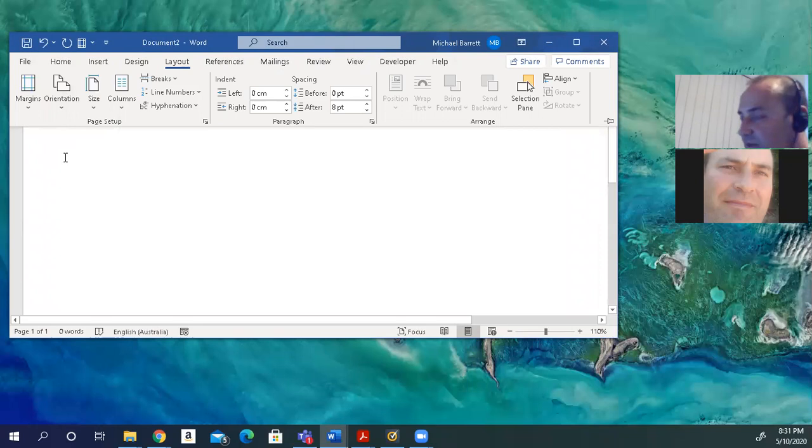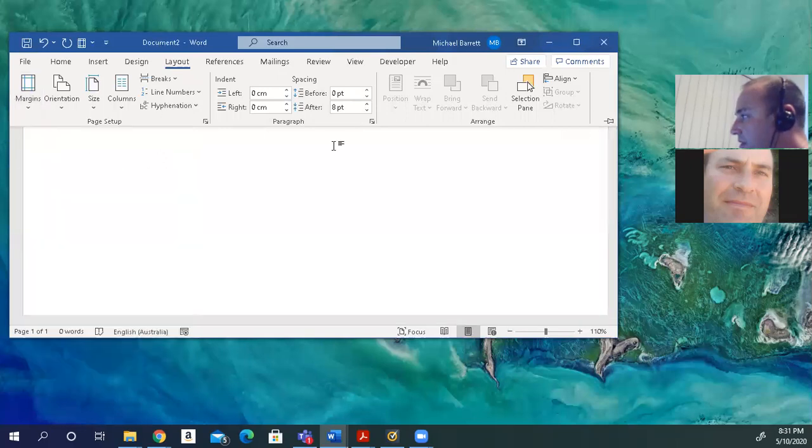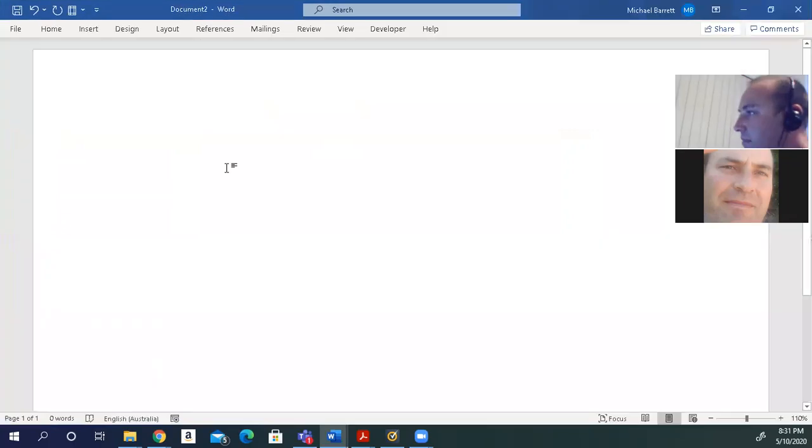In layout, set the margins to narrow. So I already have my margins set to narrow. So if yours aren't set to narrow, set them to narrow. Okay. And then at the top of the page, it says write in electrical installation.